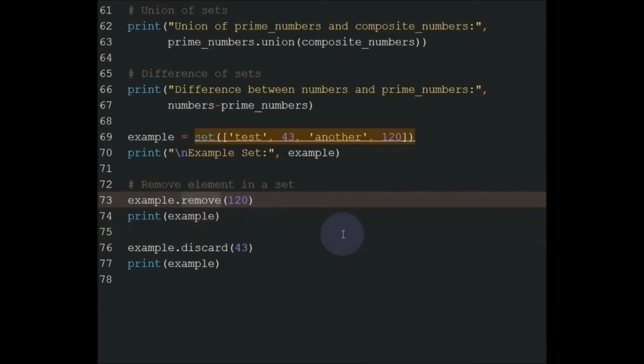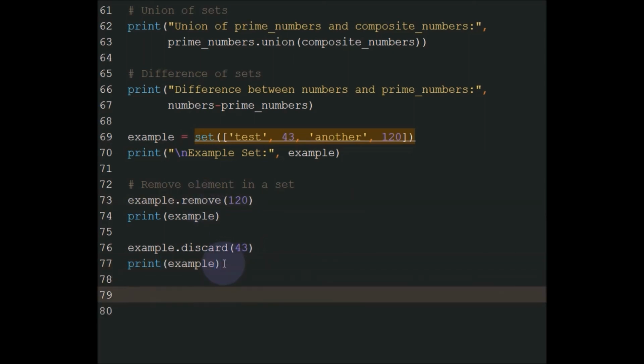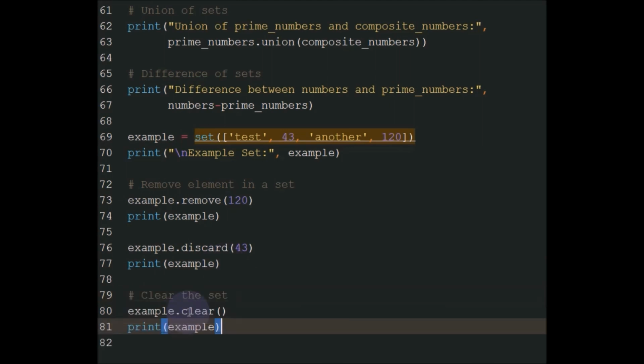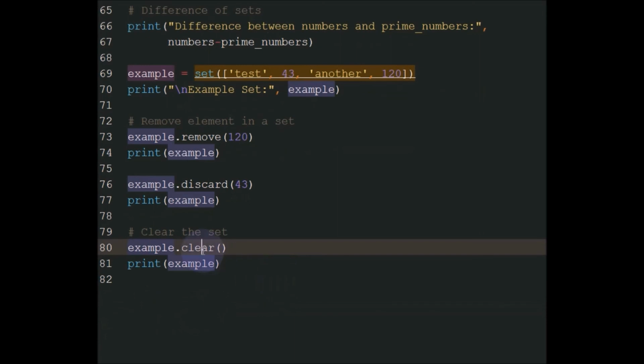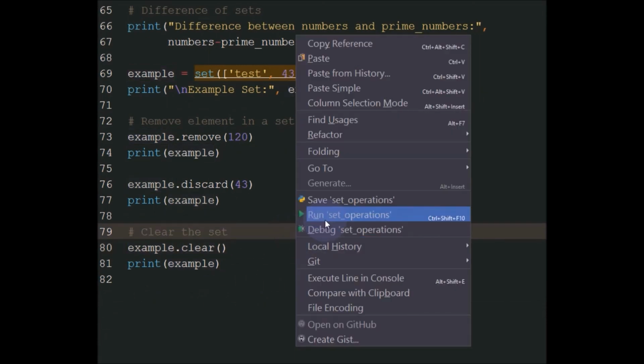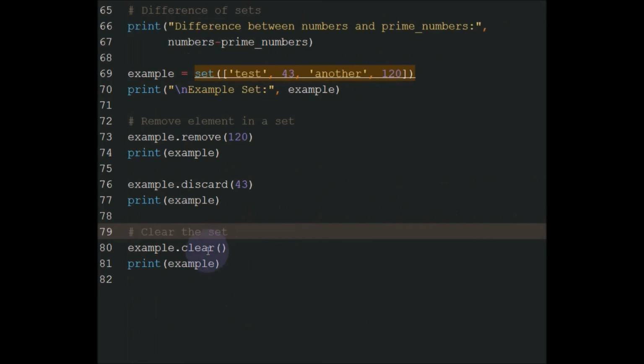And one more thing is, you can clear all the elements in the set. Instead of removing each element, there is also a way to remove all the elements in the set, that is using the clear function. You can use the clear method on a particular set so that it removes all the elements in the set. If you run this, you can see the set is empty now. All the elements in the set are removed. So this is the clear function.